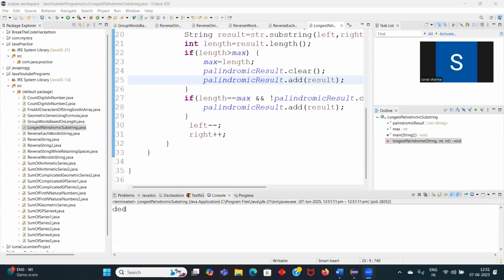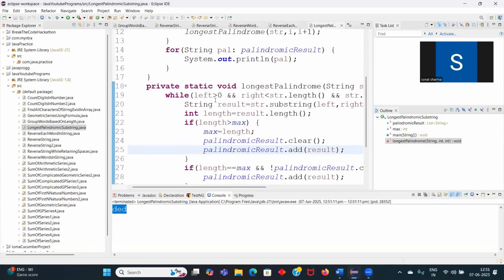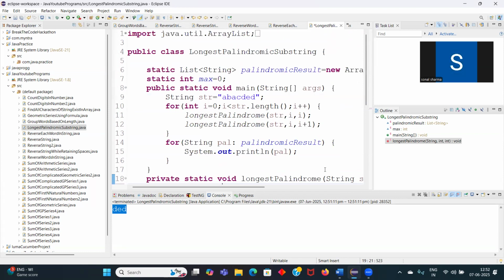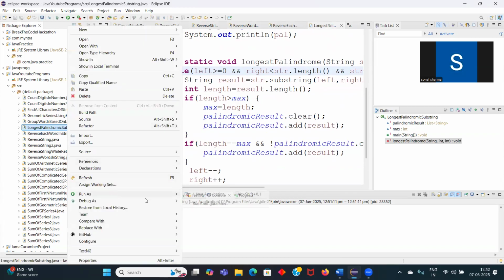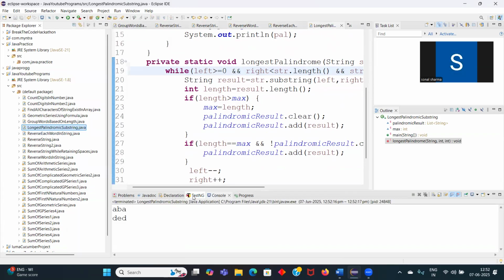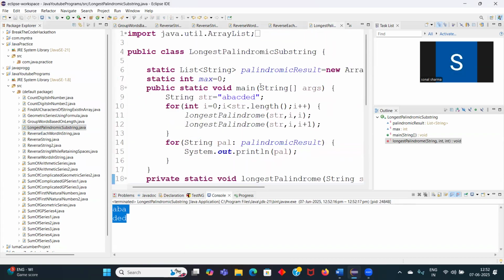So it did not take ABA because I did left greater than 0. But I have to do left greater than or equal to 0 because we are considering the first character also, right? A. Okay, let's save it again and now run it. Okay, so now it has ABA and DED. Let's check for racecar. So it should give the entire string in that case.